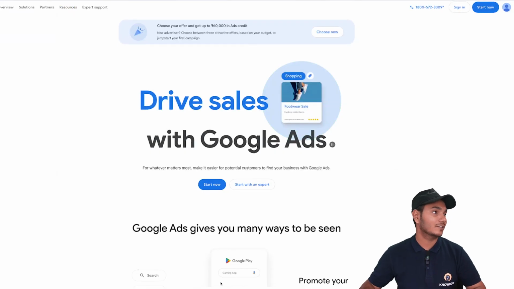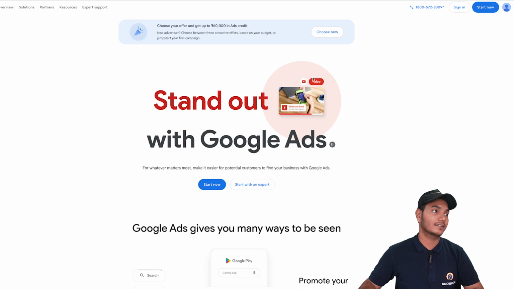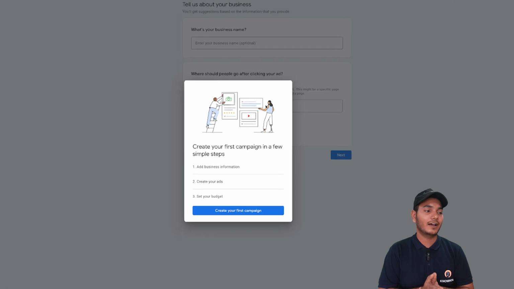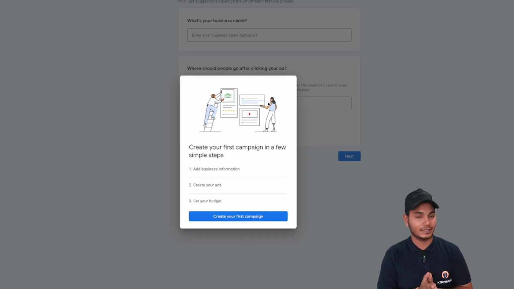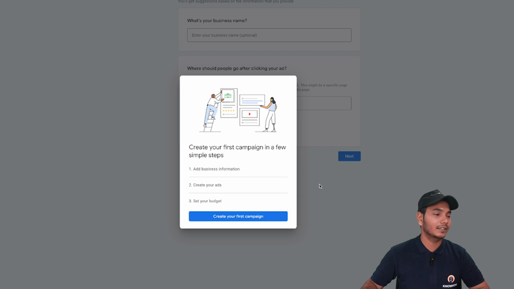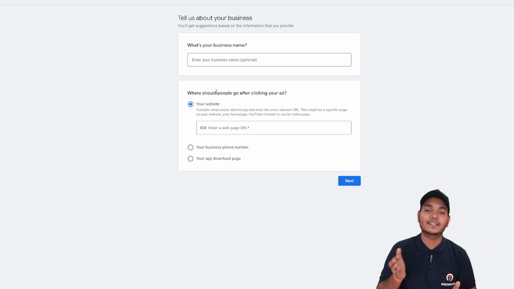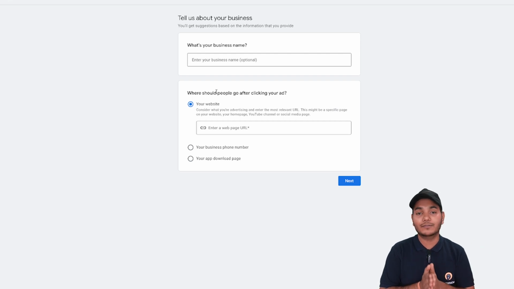As you can see, this is the dashboard of the Google Ads account. We'll first click on sign in. Then it will ask you to create your first campaign in a few simple steps. First, it will ask you to add business information, create your ads, and set your budget. So we'll click on create your first campaign. Then it will ask you about your business name and where people should go after clicking your ad, like what will be the first interaction point of the customers when they see your ad and click on a CTA button for the first time.